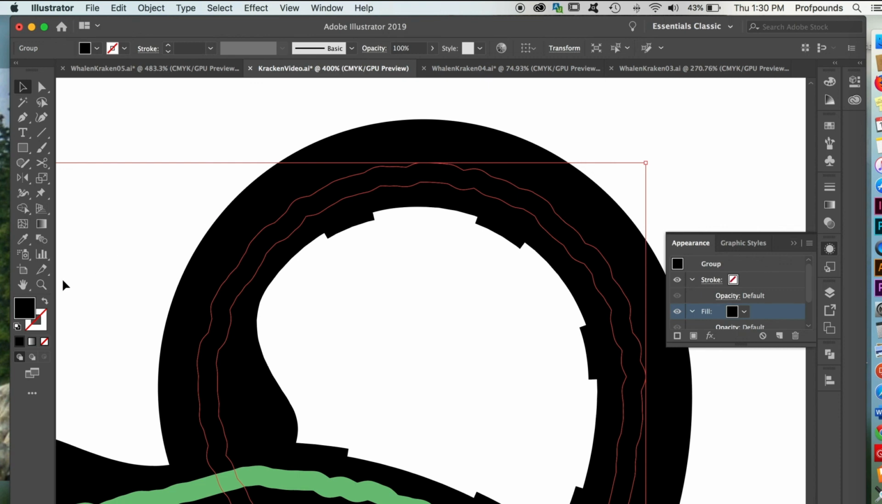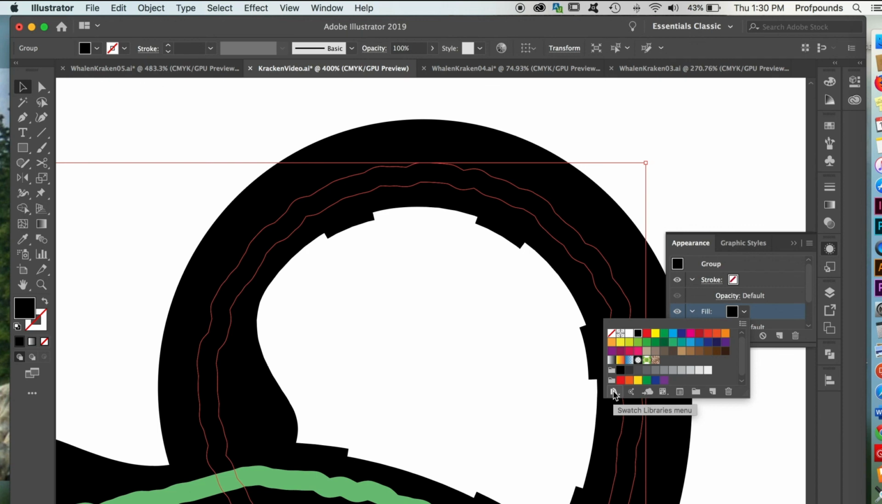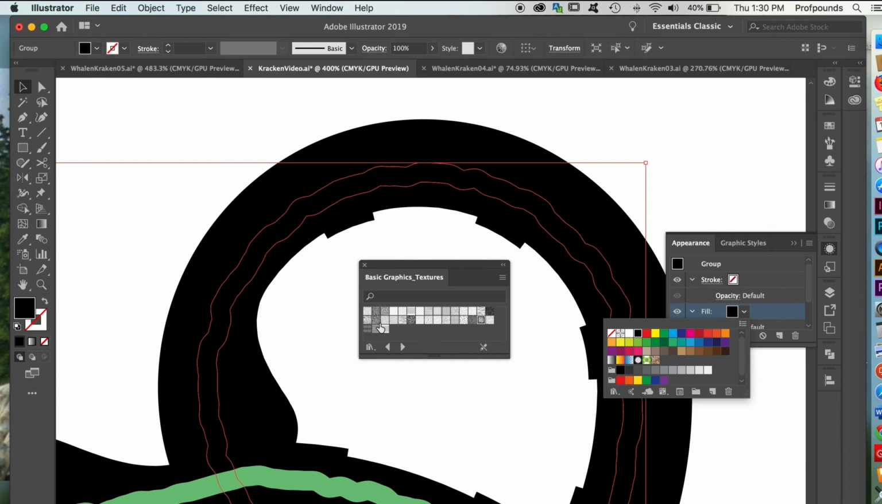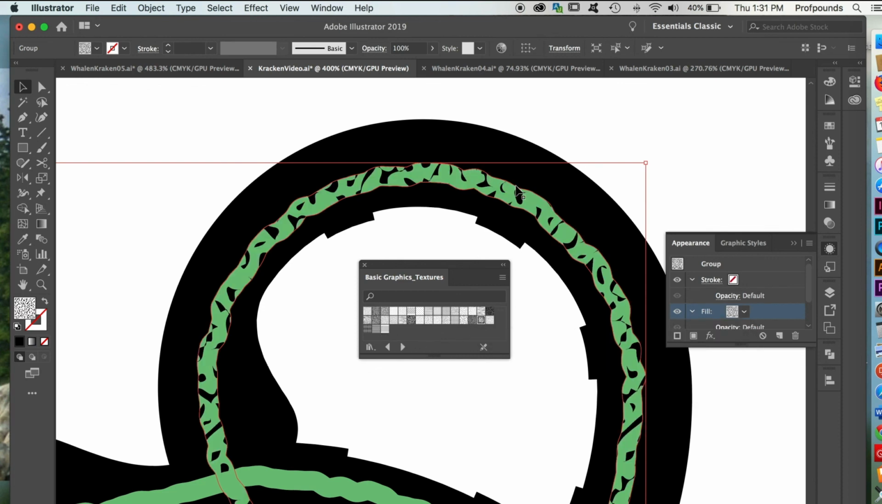So it's automatically going to fill it up with black, but that's not what I want. So I'm going to click this little down arrow right here, and I'm not seeing what I want to see over here. I want to look at the textures, so I'm going to go to the swatch library and choose Patterns, and then I'm going to choose Basic Graphics and then Textures. So these are the ones that are available to me. So I'm going to do this one right here. It shows up like this, and it's actually sitting on top.